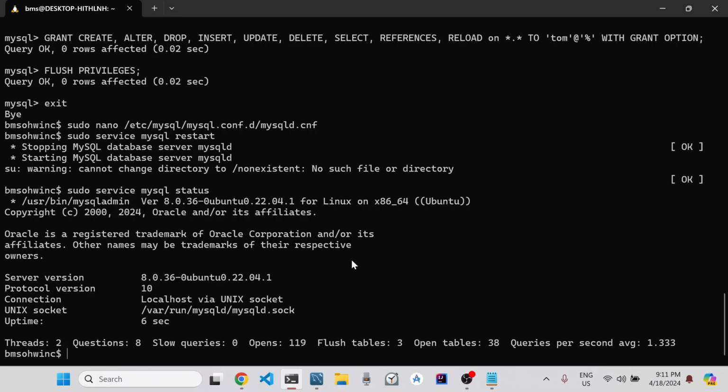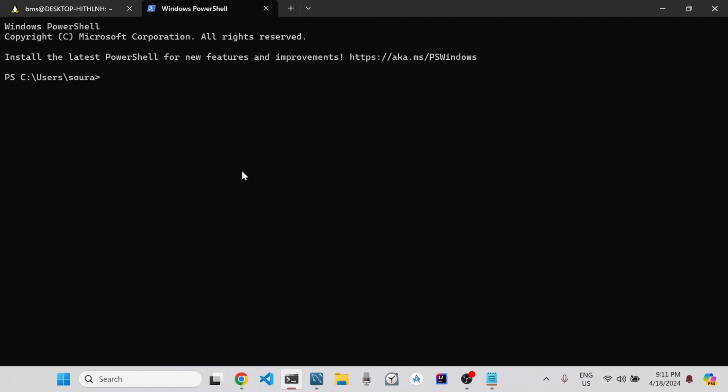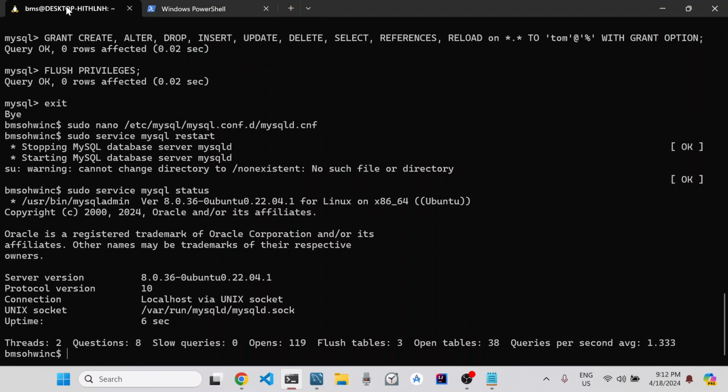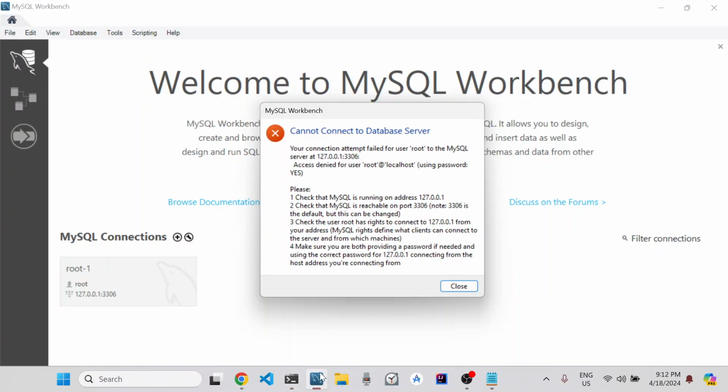The last step is where you have to get to know what your WSL's IP address is. For this, let me open a PowerShell. And in here, let me enter this command wsl hostname -I, and this gives me the IP address on which my WSL server is running, right? Let me copy this and use this to connect to my MySQL server. Copy this, and now let me head over to the MySQL Workbench.